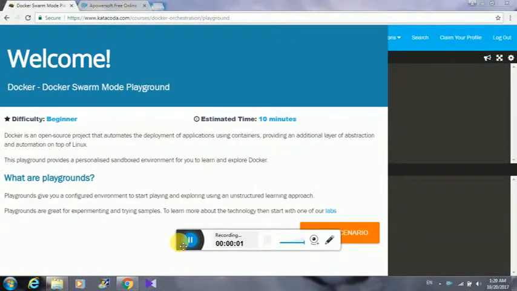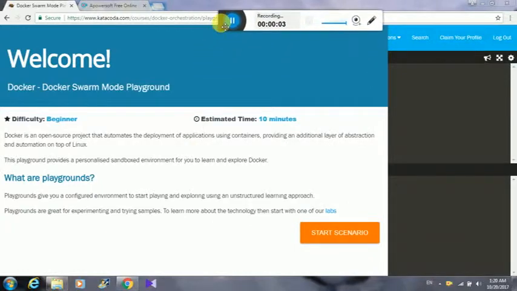Docker Swarm Mode Playground. Docker is an open source project that automates the deployment of applications using containers, providing an additional layer of abstraction and automation on top of Linux. This playground provides a personalized sandbox environment for you to learn and explore Docker.